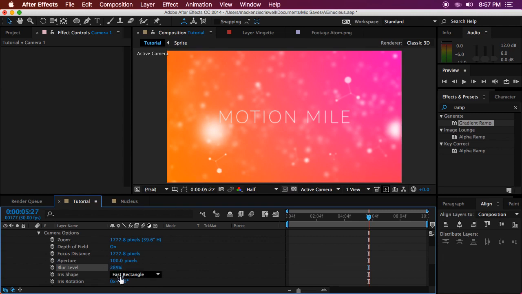Okay, and let's see. Maybe we'll bring down the aperture a little bit. There's just not enough in focus here. Maybe that's a little too much. Let's try like 85. 90. Okay, I think we might have found our sweet spot.